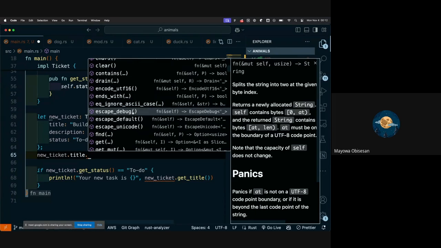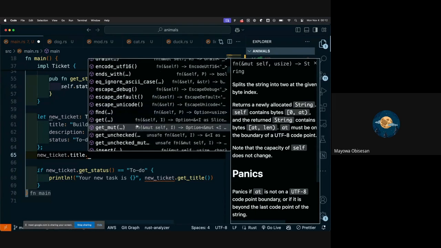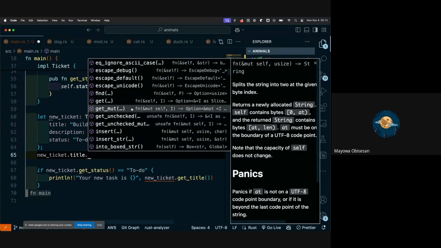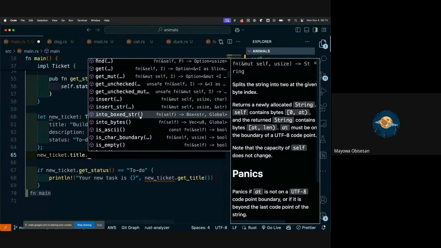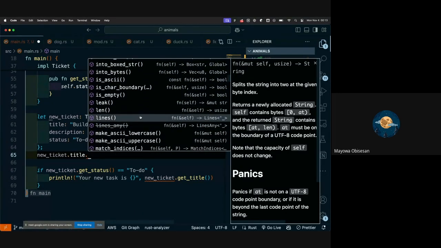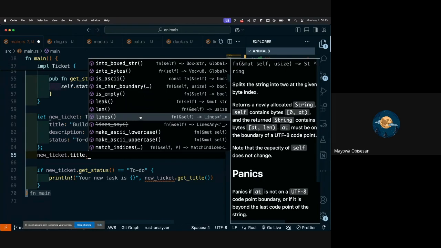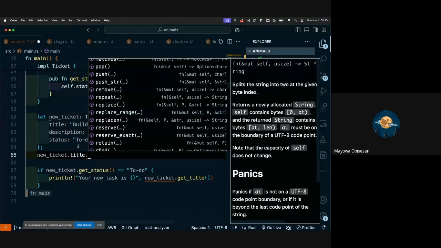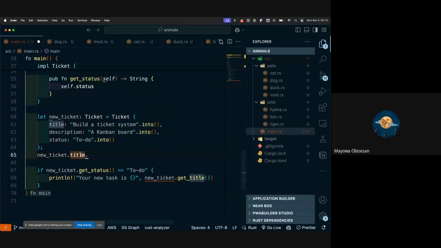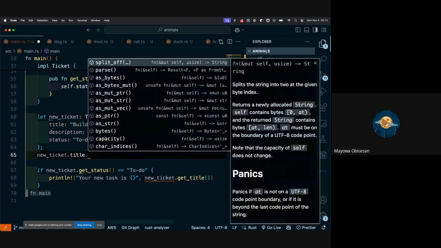You can escape debug, you can escape default, escape Unicode. You can find the value within it. You can get the value within it. You can get a mutable. You can get a value by allowing it to be mutable. You can get unchecked. You can get unchecked mutable. You can insert a new value to it. You can insert a string to it. Now, you see all of these methods I'm mentioning here. They are methods that you are allowed to perform on this string. Remember that title is a string from here. Do you get? So now, that is the reason why you have all of these things here.